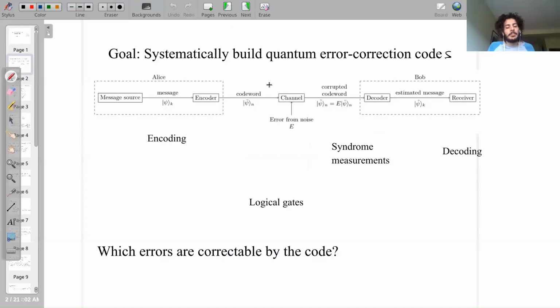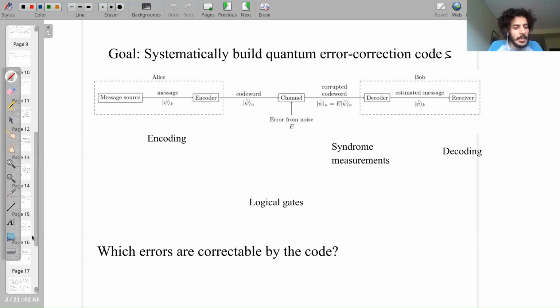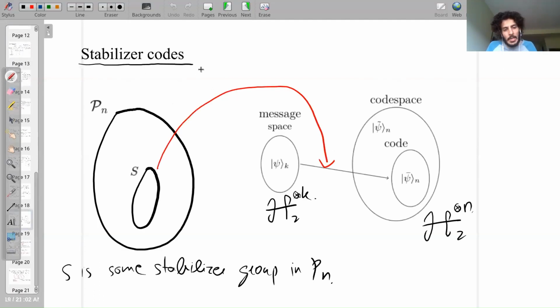Okay, so I'm just going to start from here. Our goal was to systematically build quantum error correcting codes, and we were working in this model of Alice encoding and sending information to Bob, who then decodes it. What we wanted was a consistent way of constructing an encoding and decoding procedure, consisting of the syndrome measurements and a decoding process to go from the corrected codeword to the estimated message. And we also wanted to construct logical gates. To this end, we ended up constructing stabilizer codes.